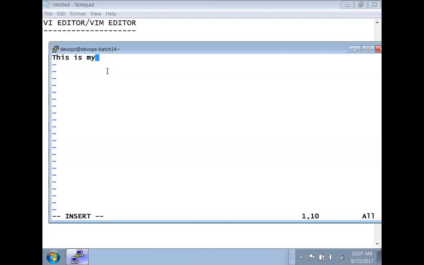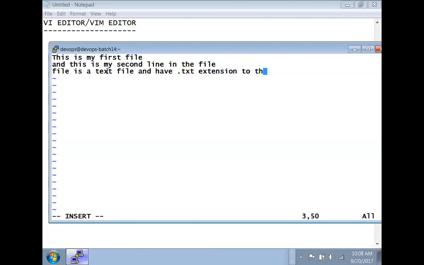Now I'll type, this is my first file and this is my second line in the file. A file is a text file and has a .txt extension, and so on. I can keep on writing whatever I want. We are in the VI editor and so on, right? And keep on writing. As long as you are writing, you are in the insert mode. How to come out of that? Escape. Good.